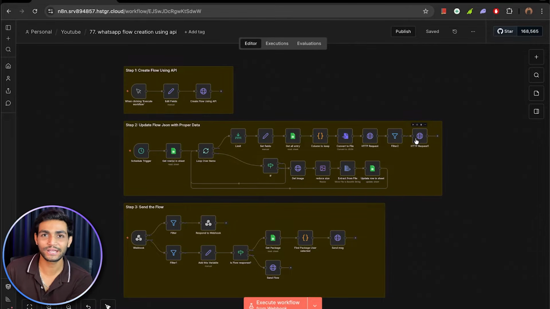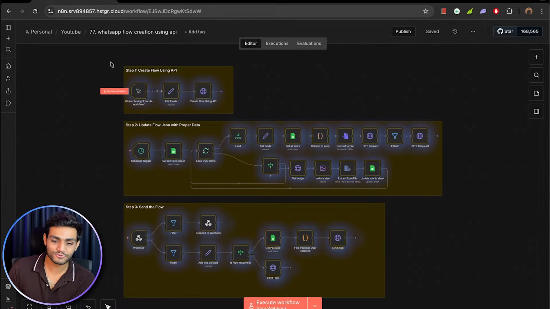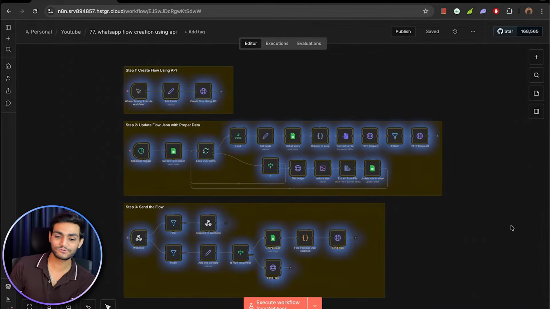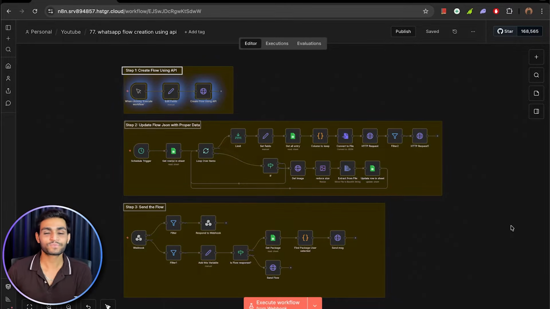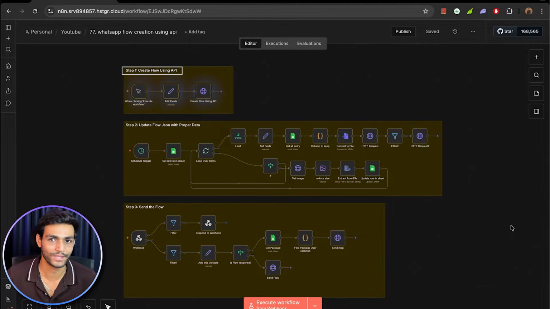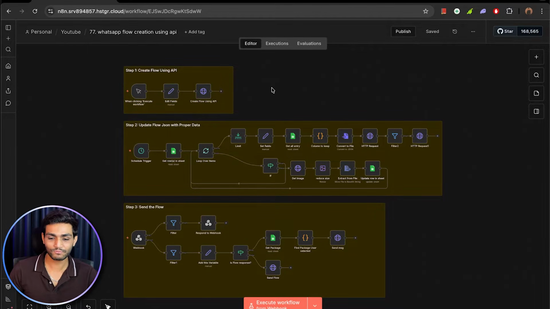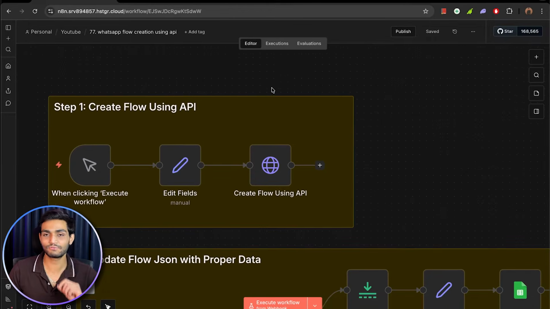So once you have your n8n, create the flow, because this is the flow which we are going to build today. And this video is divided into three parts. First part, we are going to create the flow using API. Okay, so for that, let's come over here. This is the first step which we're going to do.